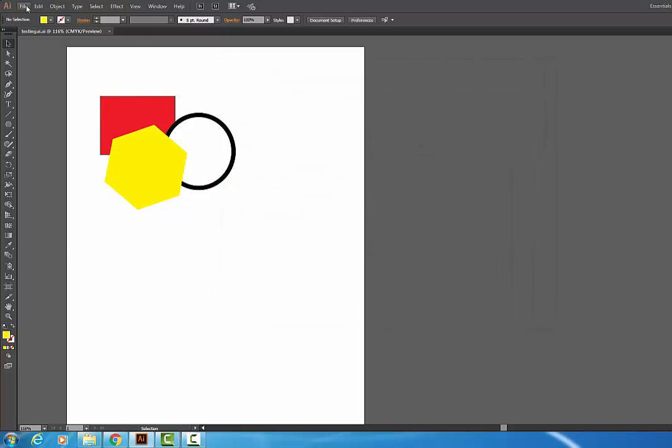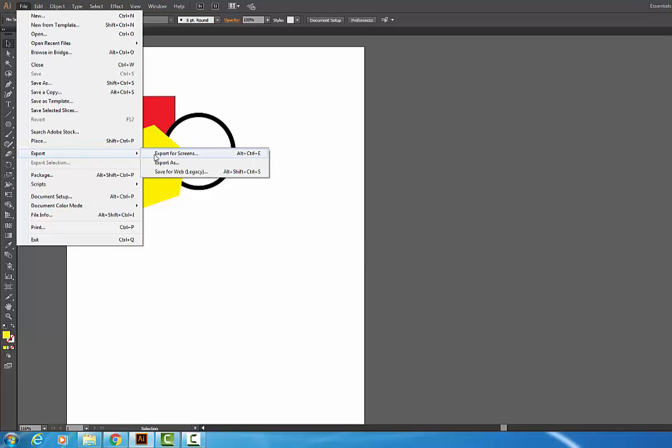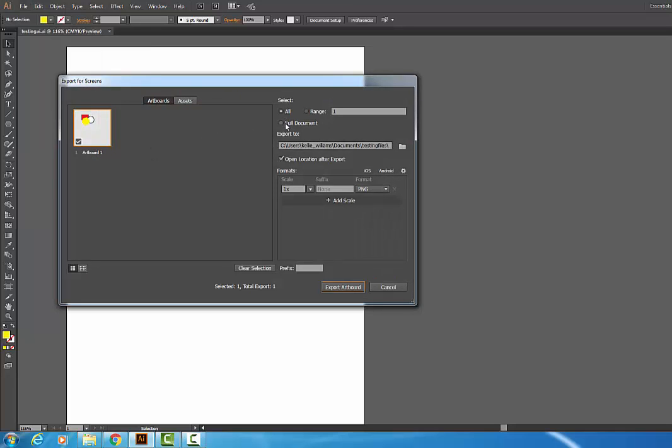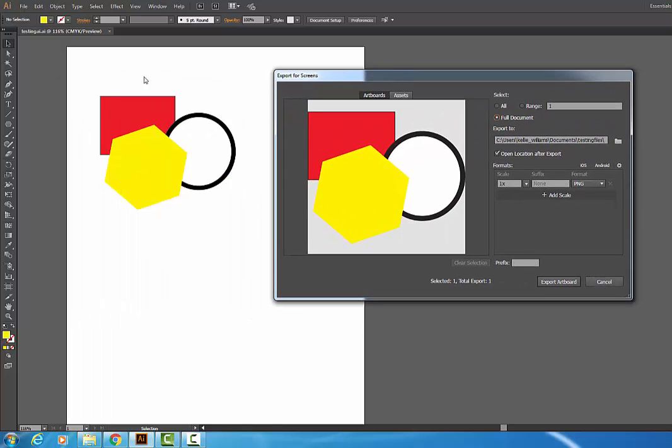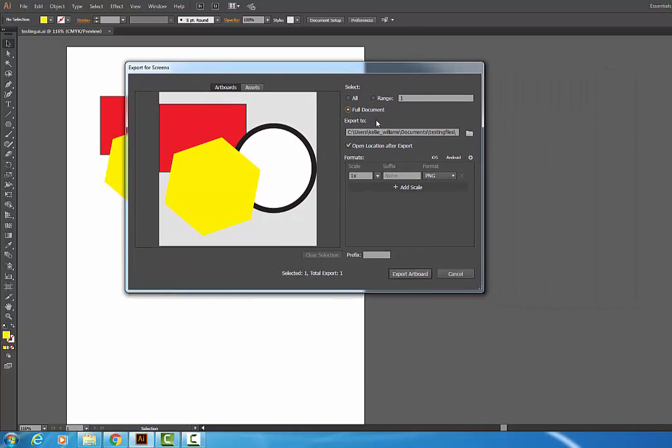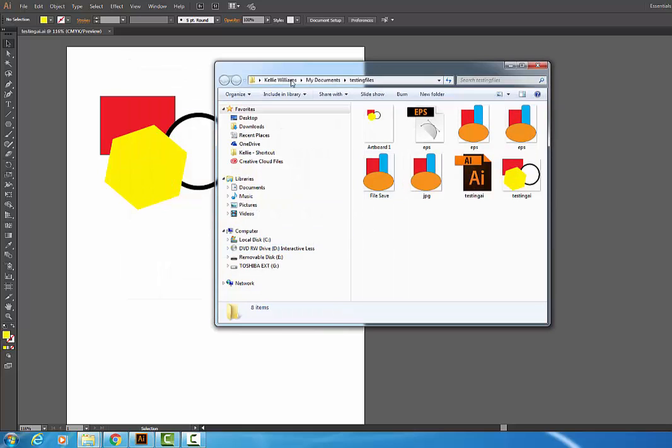Let's do it again. File, Export, and I'm going to go Export for Screens. This time I'm just going to do full document. Now what it's going to do is recognize just what I have on my artboard. So if you have one little pixel out here that you don't see and it picks it up, because the computer will see it, it's going to try to put that as part of your image. So it's really important to keep your artboard nice and clean. And now I'm going to export that full document, and I'm going to put it in my testing file, export artboard, and I'm going to put it all in here, so that's good.